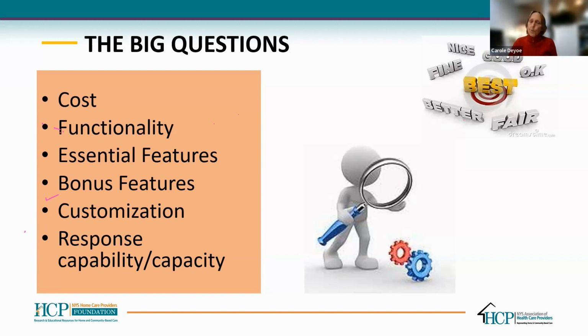You have to think about functionality. What does it do? Does it do what you need it to do? You need to look at the essential features. Has to be able to get to your people. You have to be able to contact people whenever you want, 24/7, things like that. What are the basic things that you need in your system?